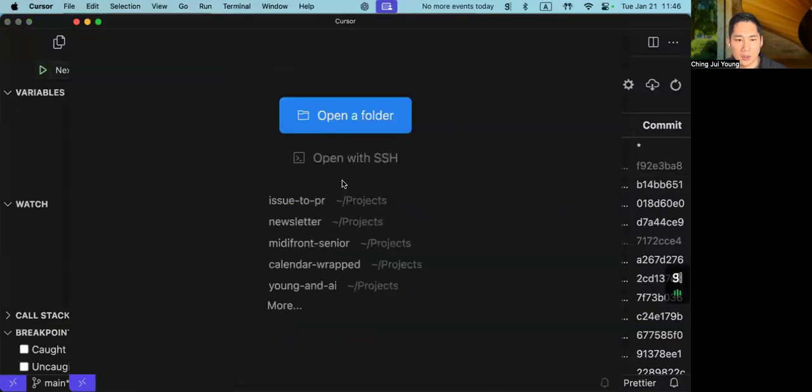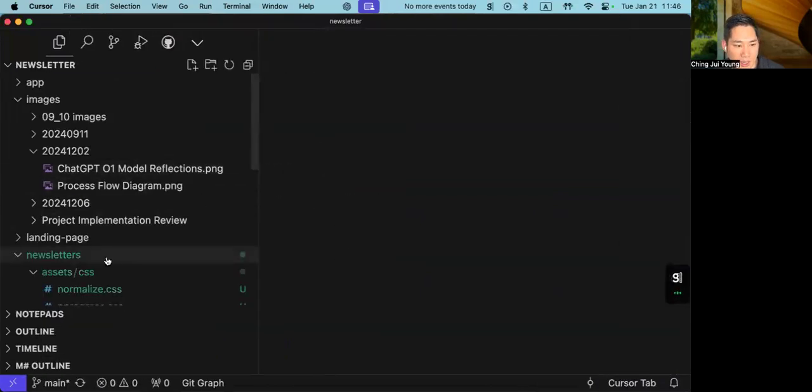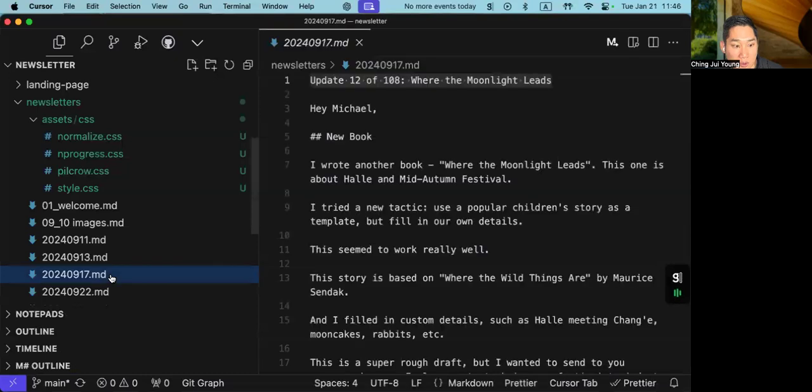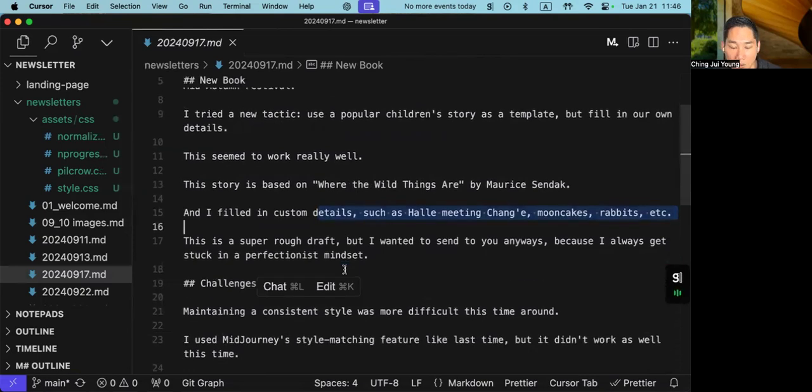I also save all my newsletters in Cursor. That way, whenever I write a new newsletter, I can search through the code base and have an understanding of how I wrote my previous blog posts very quickly. So it's sort of my simple implementation of a RAG on my own work.